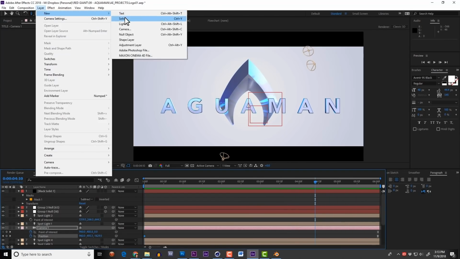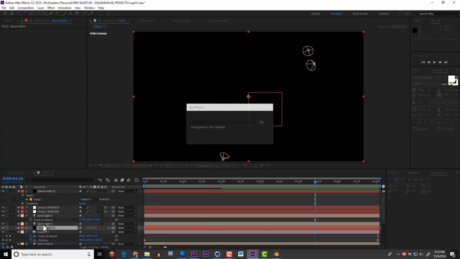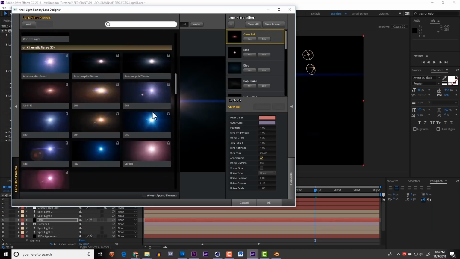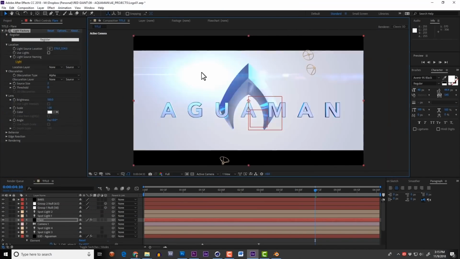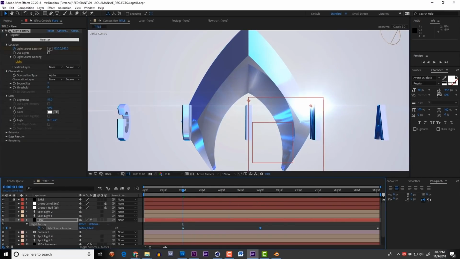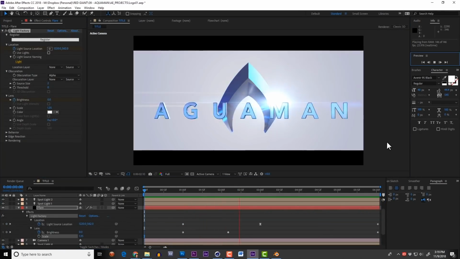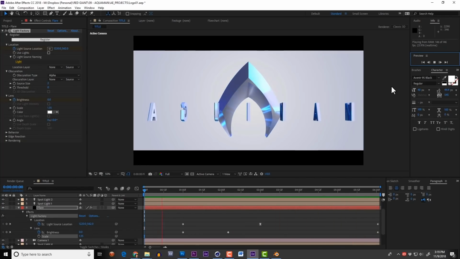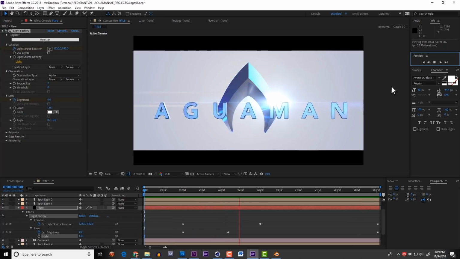As a final touch, just like in the trailer, I'll add a black solid with no light factory on it. I'll set the transfer mode to add, and then a few keyframes later, I've got the basics for my logo. Honestly, something like this is fine for a boring 3D text in a trailer kind of thing, but we're going to spice it up with some dynamic splashes of water.